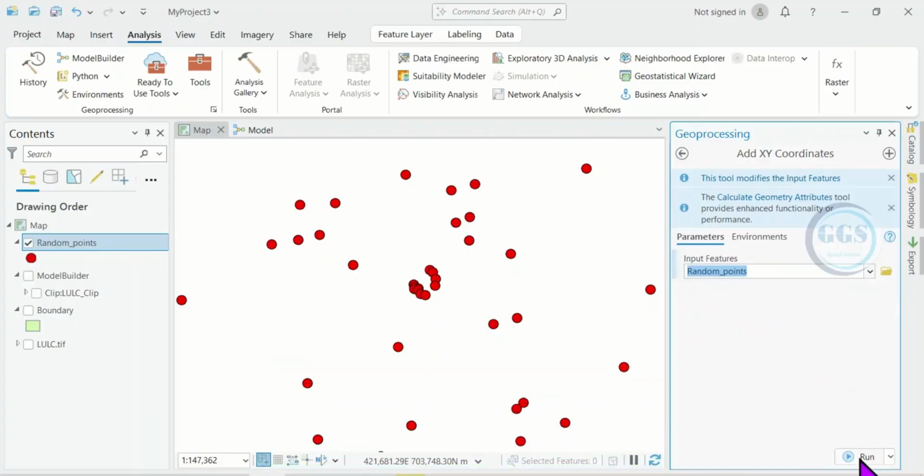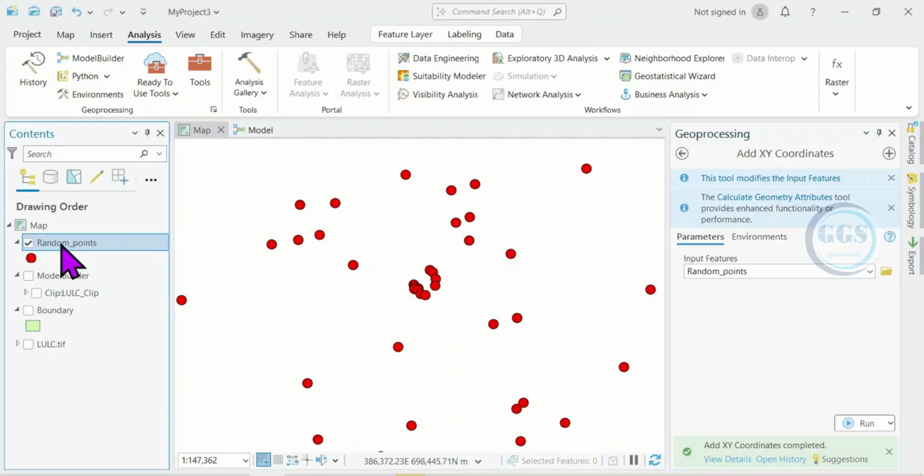Then click on Run. When you run it, it will create two fields, one for X and the other one for Y, and it will calculate the coordinate for each point. So it is done. So right click and open the attributes table again.